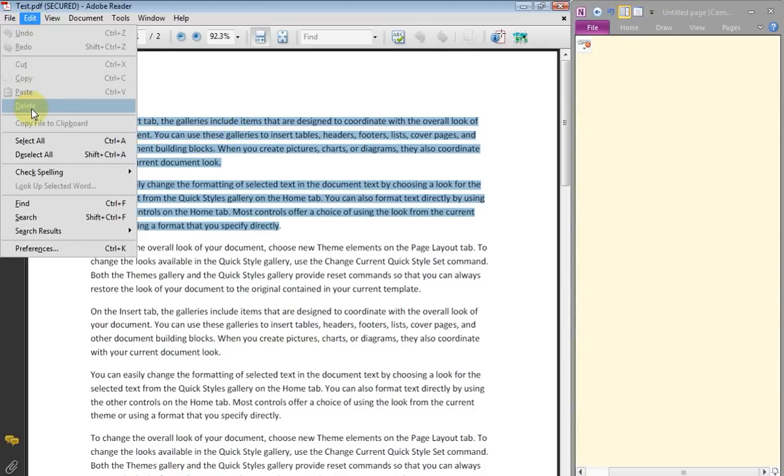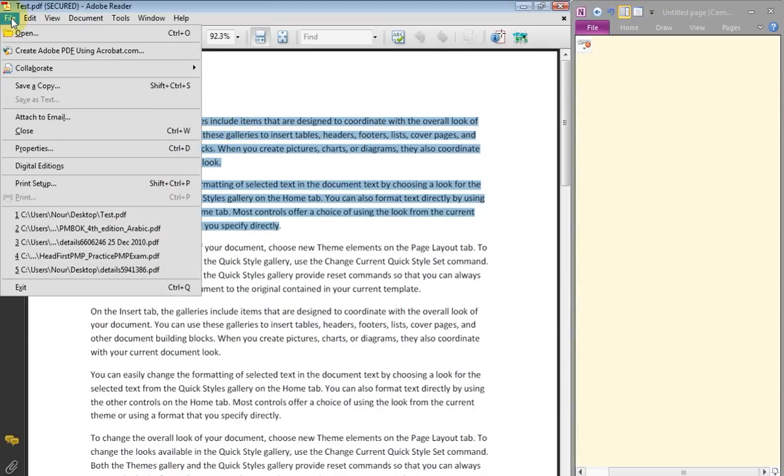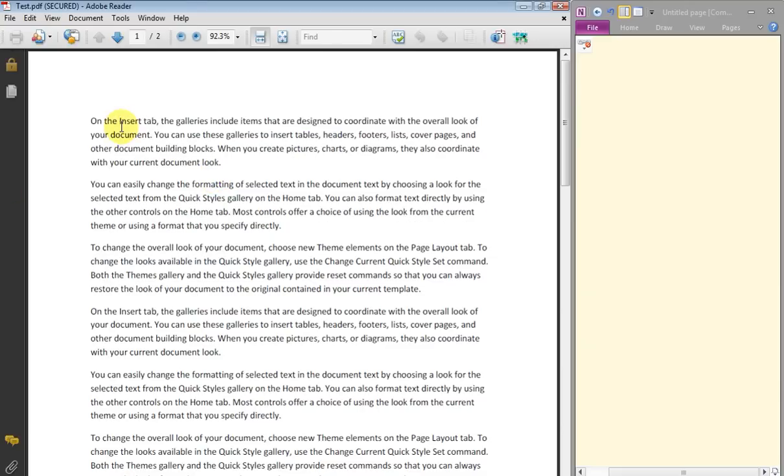You go to edit, copy, cut, paste. You even sometimes cannot print it, as you see here. So it's a very highly secure document.